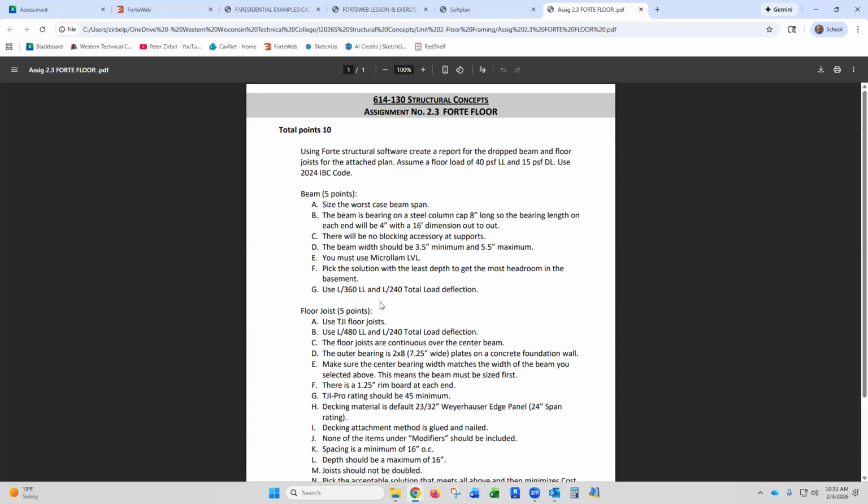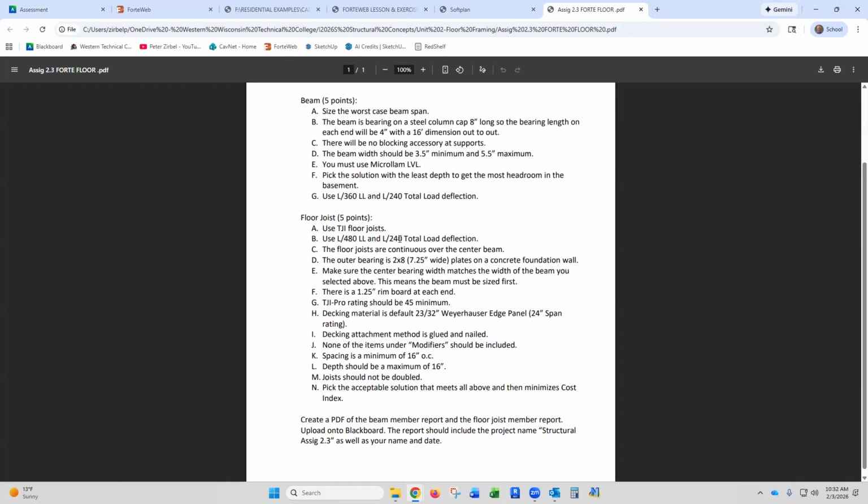So there's the L/360 live load and L/240 total load deflection. So you're going to size your beam first. You get 5 points for doing that. Then you use TGI floor joists. Use L/480 and L/240 total load deflection. They're continuous over the beam, just like our example.